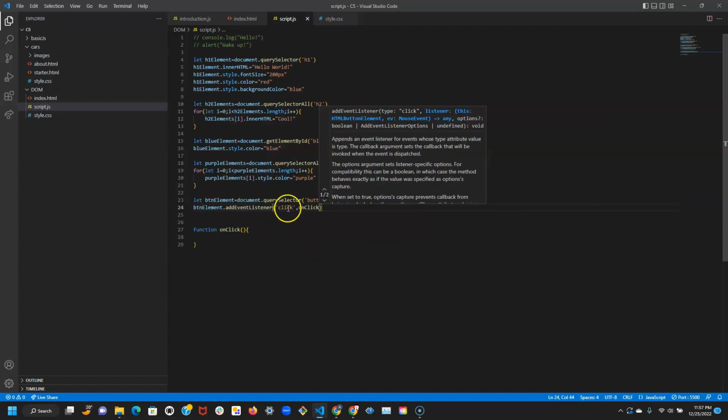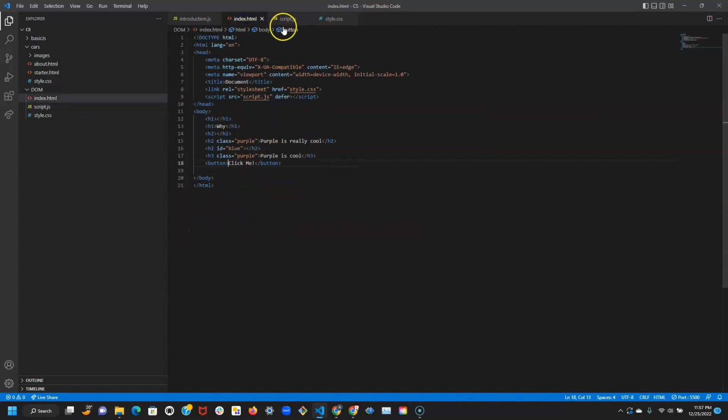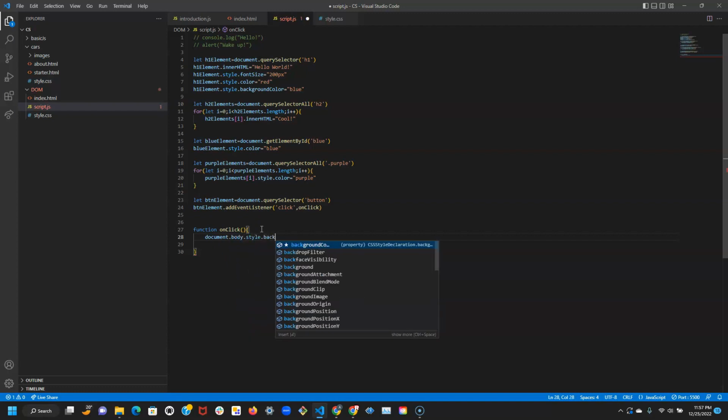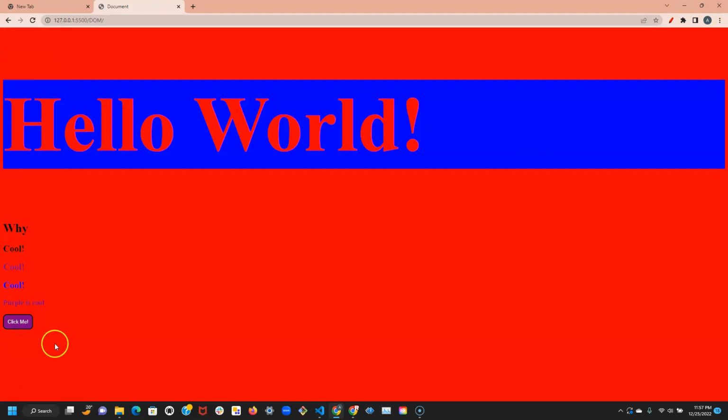So it can be a little hard to understand, but with this method, we're saying whatever this HTML element is, which is this button, whenever you click on that, it's gonna call this function onClick. So now, just to know that it works, let's make document.body.style.backgroundColor red. So what we did in the beginning, just to know that it works. It's not going to do anything at first, but when you click on this, let me just close this. The background color is now red. So we know that it works.